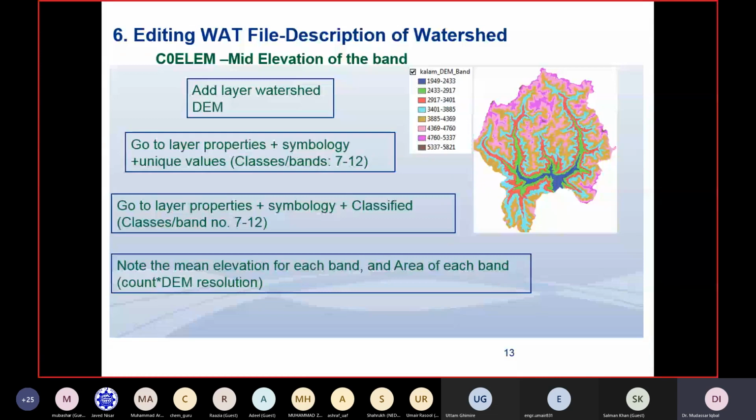So the next is, in that watershed description file, we need to provide the mid elevation of the band. As I have explained before, the model uses the elevation area concept. So we need to provide the elevation of each band, the mean elevation of each band.